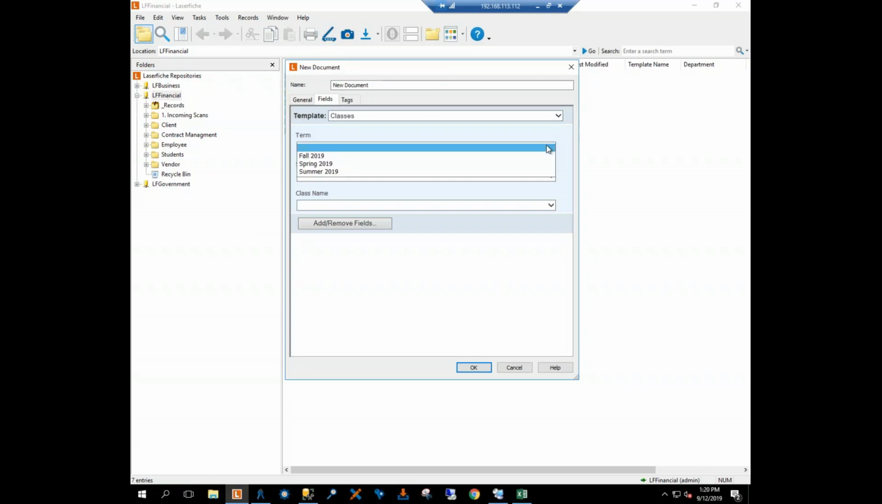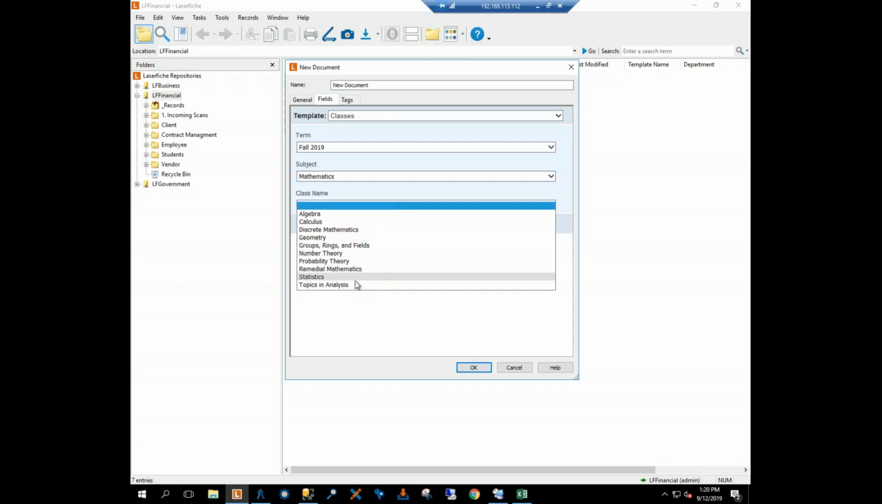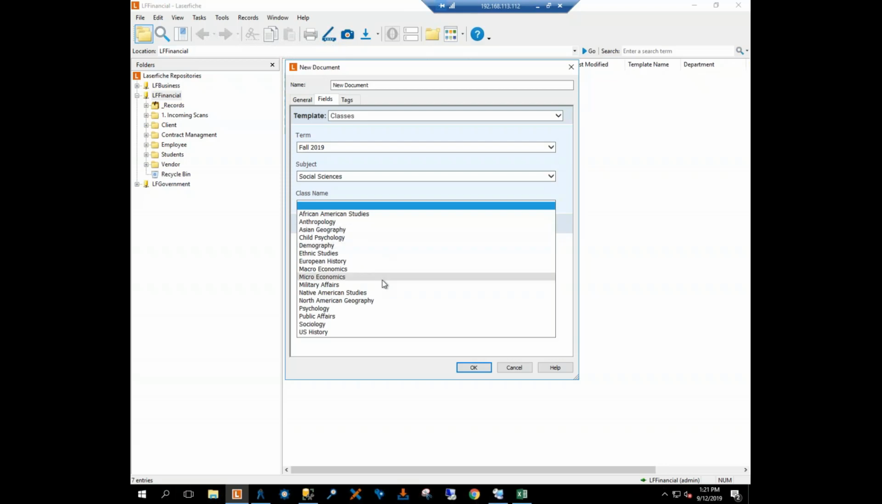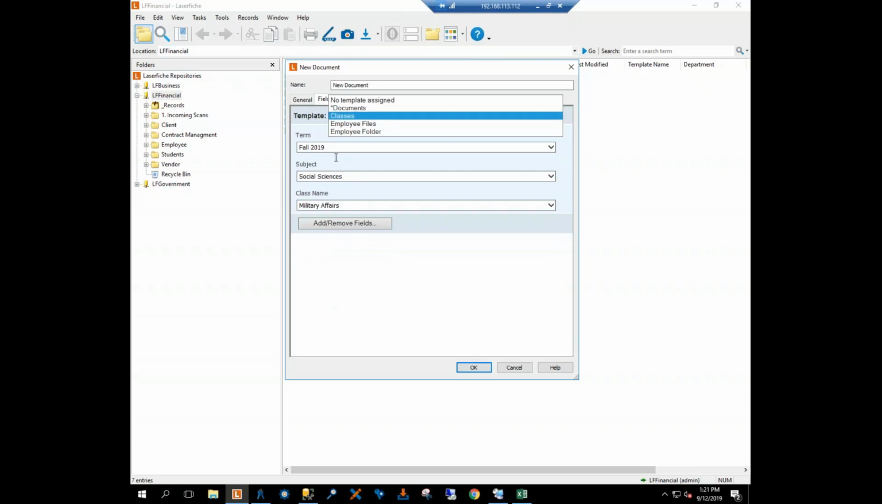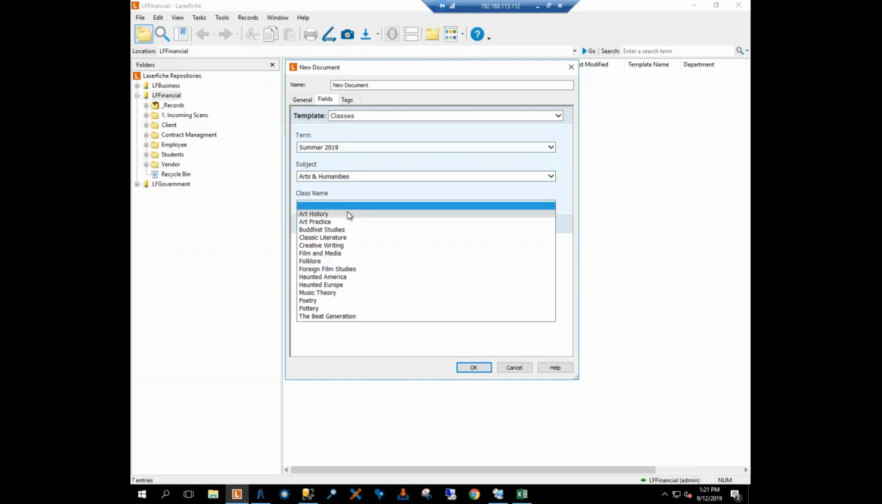Now you'll see here that there are only 3 options: fall, spring, and summer 2019. Select fall 2019. We have a limited number of subjects here. Maybe let's say mathematics. And then we have the mathematics classes here to choose from, so like statistics. Now if we want to change this around, maybe we want to see arts and humanities, we'll see the different arts and humanities. Similarly with social sciences, we've got different social sciences. So the way that works is if we also change the term, because that's a parent field, it'll automatically clear all these out and give us the options for that term and then those subjects and so on and so forth.